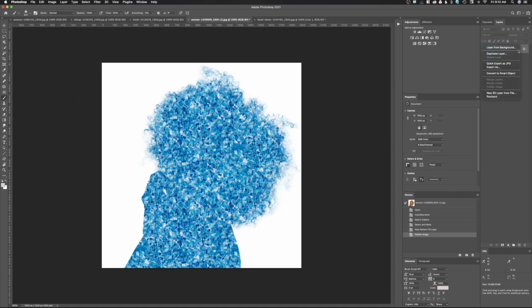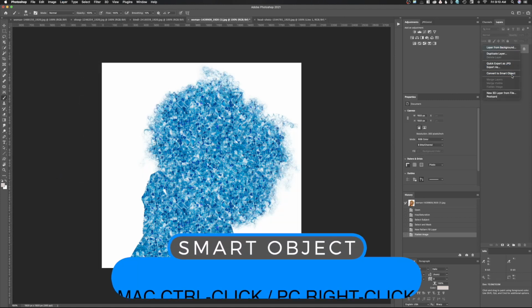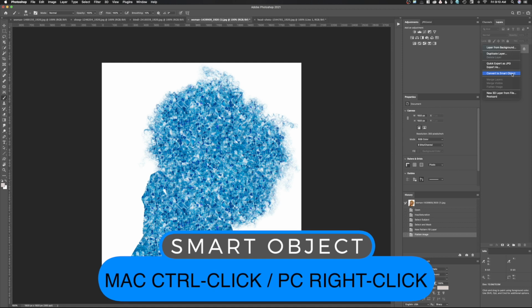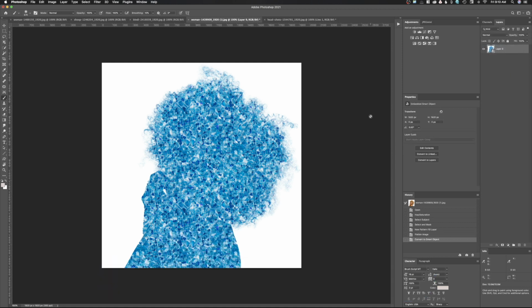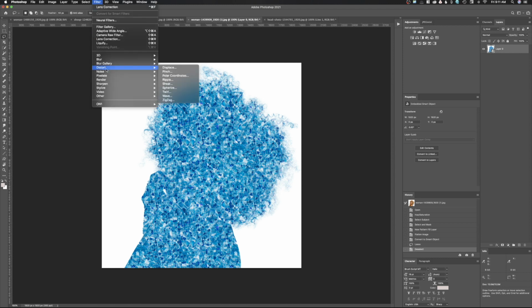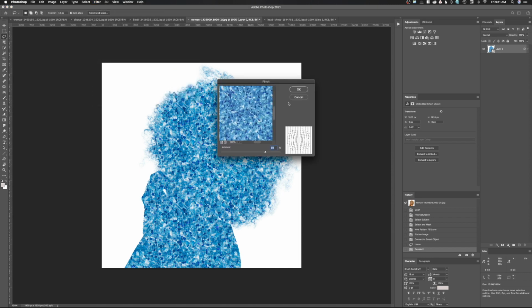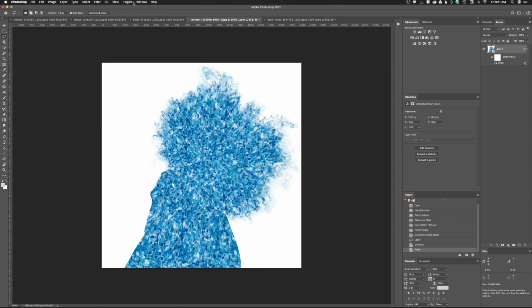And then I'm going to change this into a smart object. To do that, it's just a right click on the layer, and I'm going to go ahead and convert this to a smart object. Now that I've created that as a smart object, I can come up here and apply some different things to it. So let's pinch it. Okay, and we'll just do that to it.